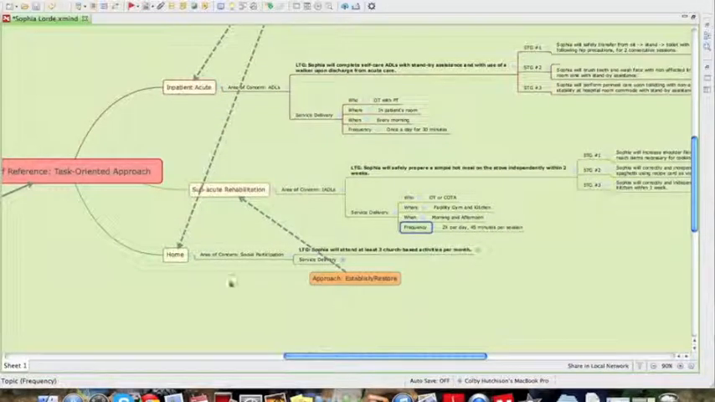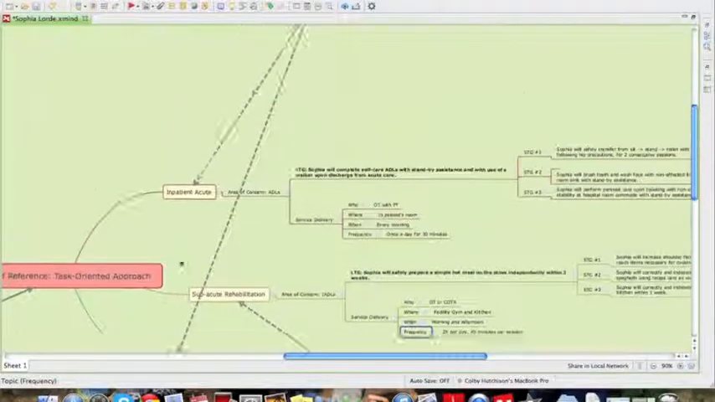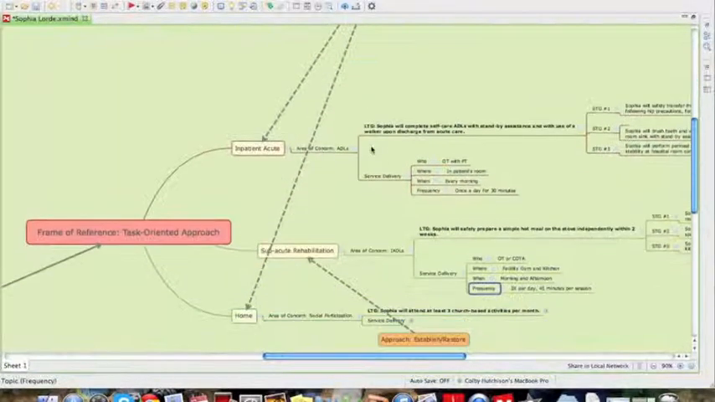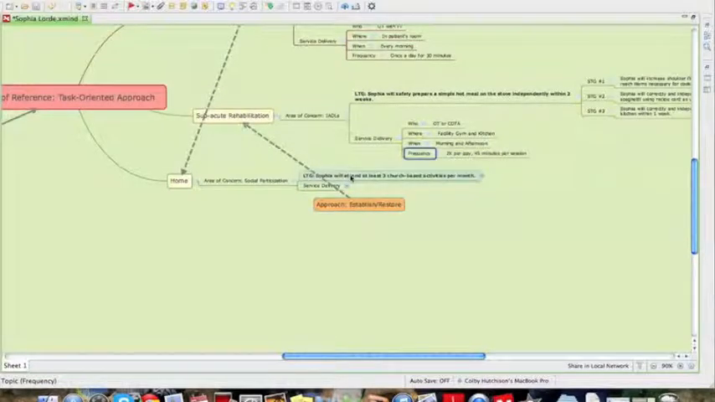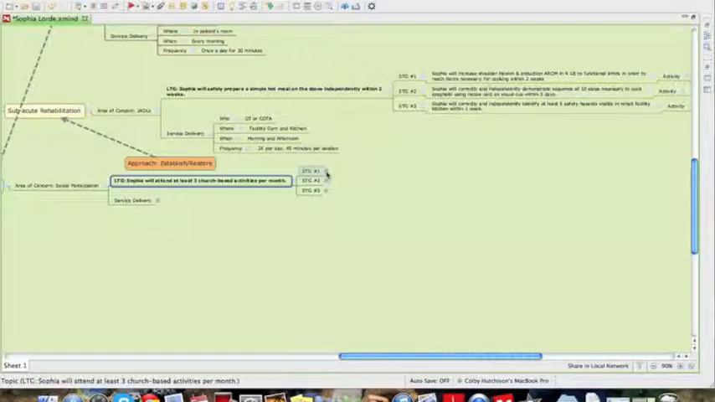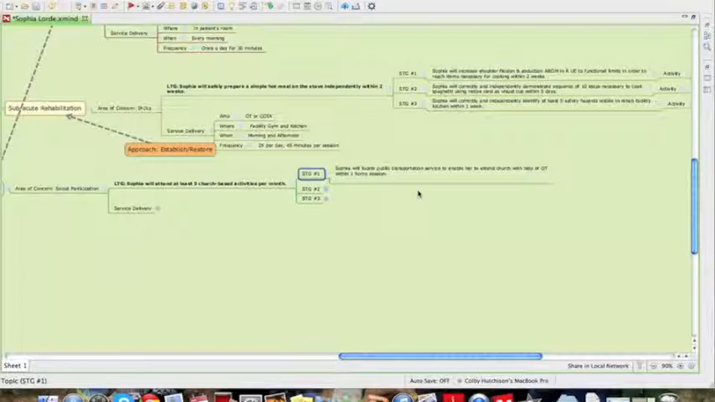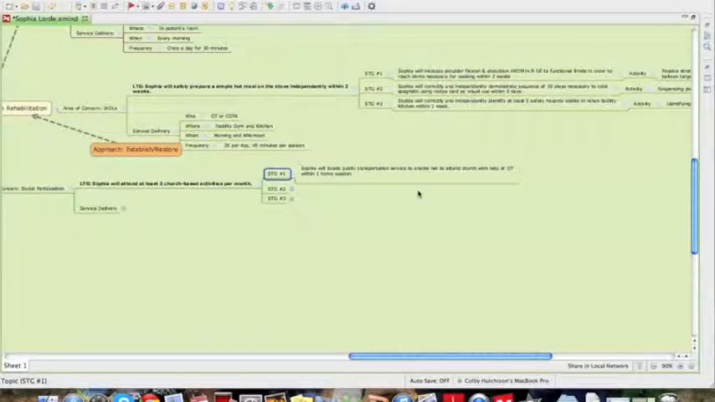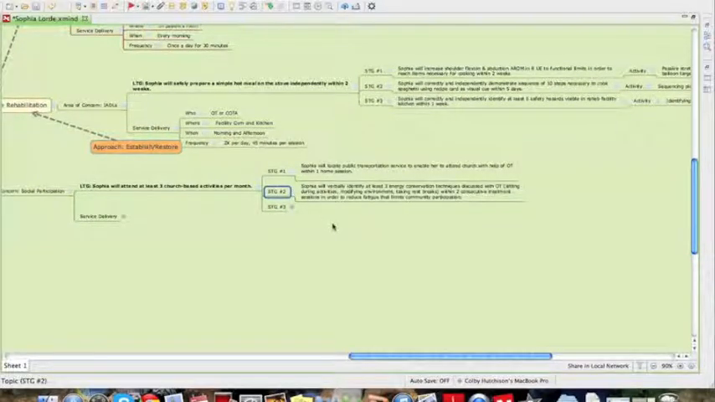Okay. The approach for the home setting will be adapt/modify. The long-term goal for this setting will be Sophia will attend at least 3 church-based activities per month. Short-term goal number 1, Sophia will locate public transportation service to enable her to attend church with help of OT within 1 home session. Short-term goal number 2, Sophia will verbally identify at least 3 energy conservation techniques discussed with OT, such as sitting during activities, modifying environment, taking rest breaks, within 2 consecutive treatment sessions in order to reduce fatigue that limits community participation.